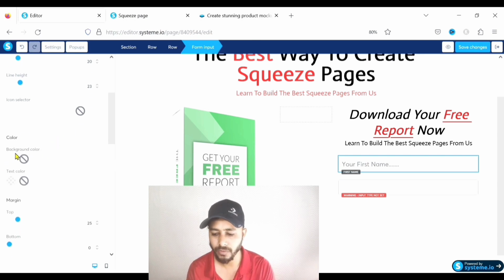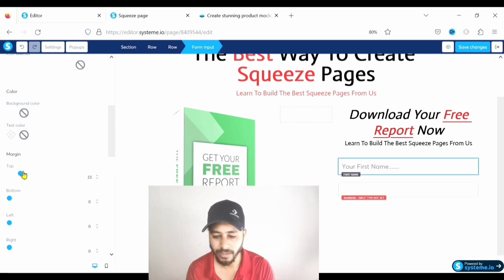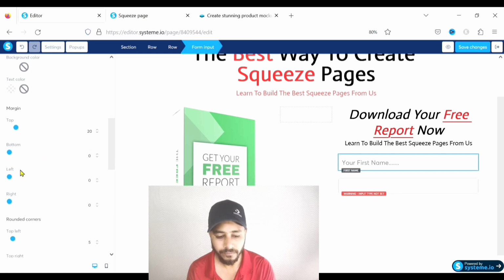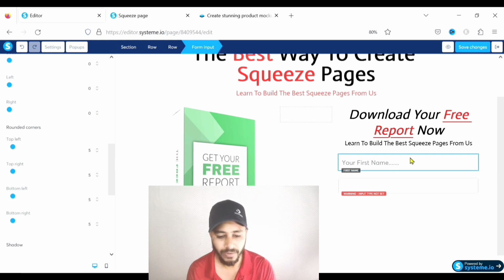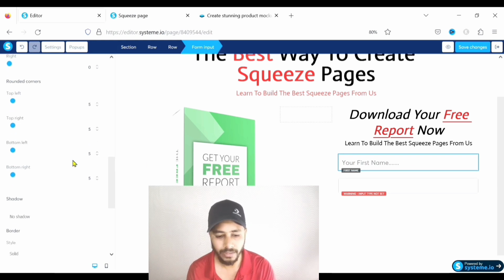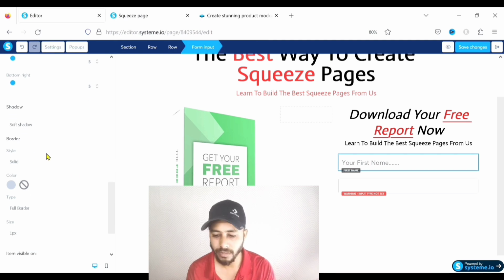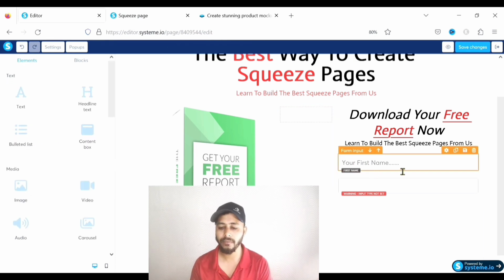And you can change the background color from here. White looks better, I think, rather than any other color. And you can increase or decrease the margin from here. This is the top margin, so I will keep it at 20, and I will keep all the margins as they are for now. And then you can change the roundness of the corners. I will keep it at 5 only. If you want to select any shadow, you can select any shadow for your form, and then you can change the style of the border from here. I will keep it solid. And then my first form is ready.